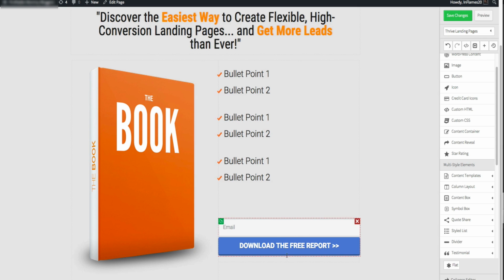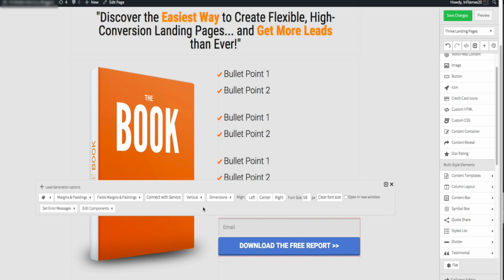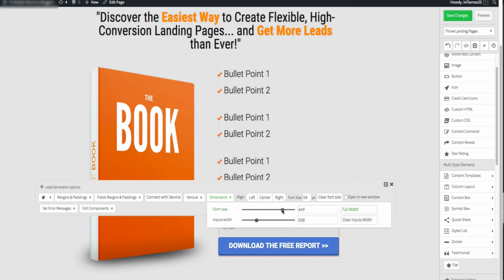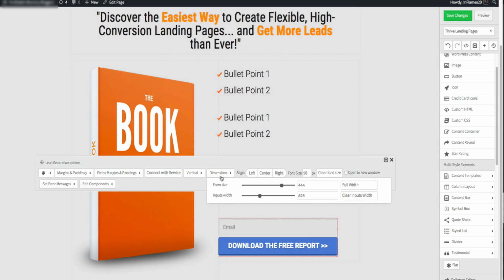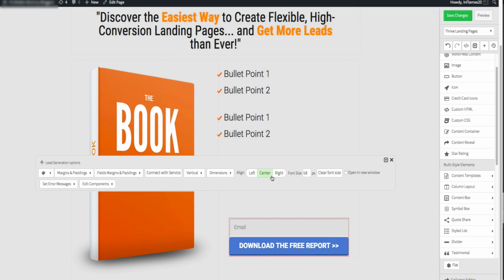It's a bit different, and if I wanted to, I can make it a bit smaller. So form size, you can see like this. I can even change the input width. It's all centered. Okay. What else can I do?